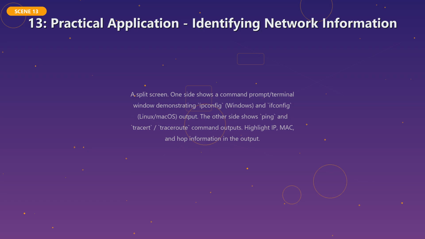First, to identify your own device's IP and MAC addresses, on Windows, open command prompt and type ipconfig /all. This command will show you your device's IPv4 address, default gateway, your router's IP, and, importantly, the physical address, which is your MAC address, for each network adapter.